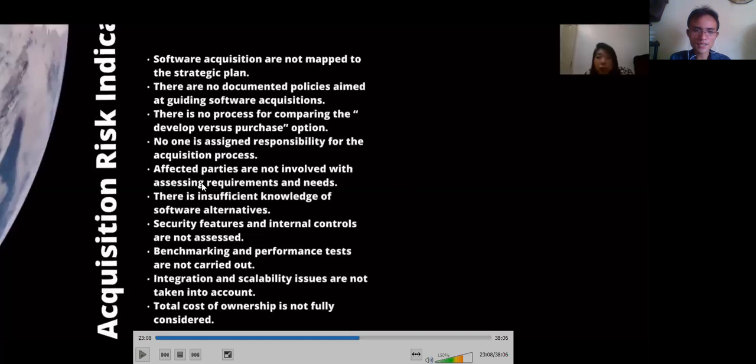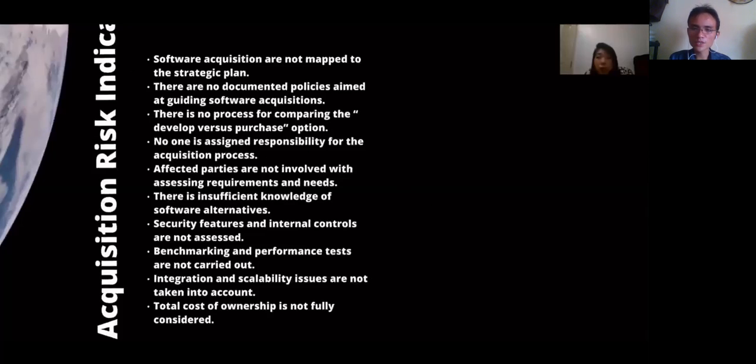Then, for example, affected parties are not involved with assessing requirements and needs. Supposedly, those who will be using the software should be the very first persons involved in the judgment, because the software that will be utilized is the software that is actually purchased prior. The users and the operation would be using the very same software purchased prior.